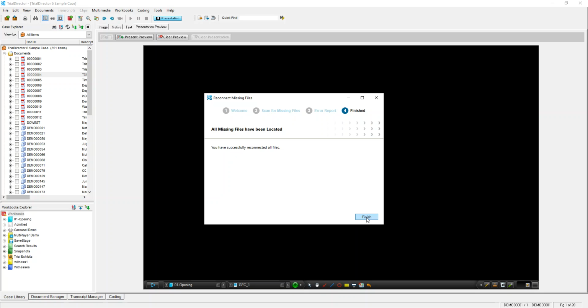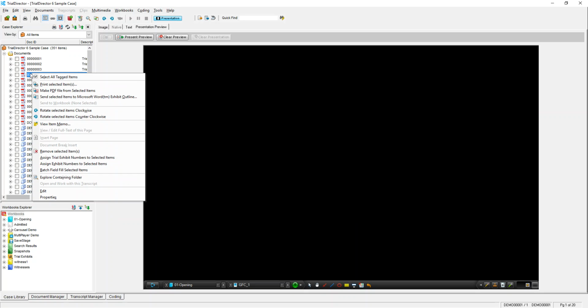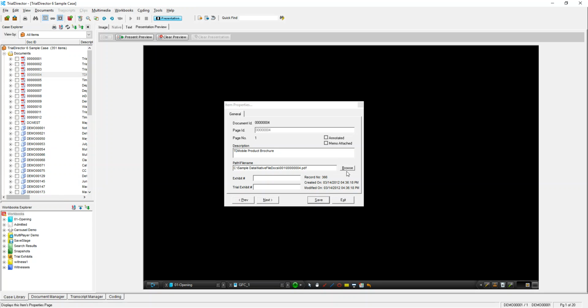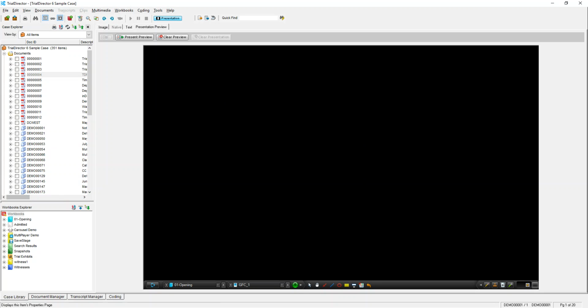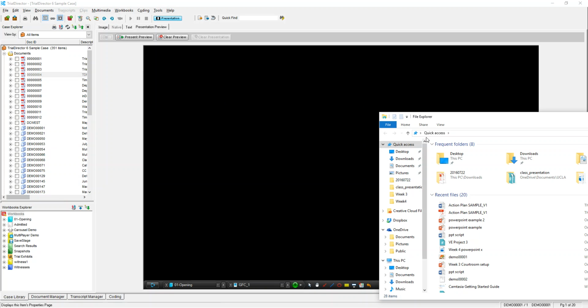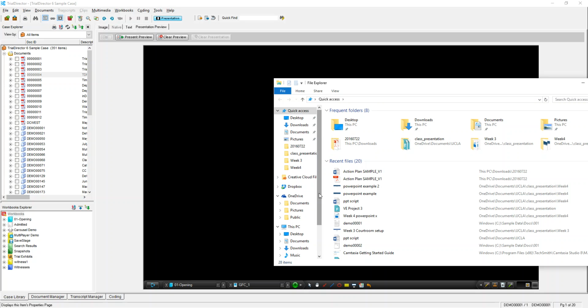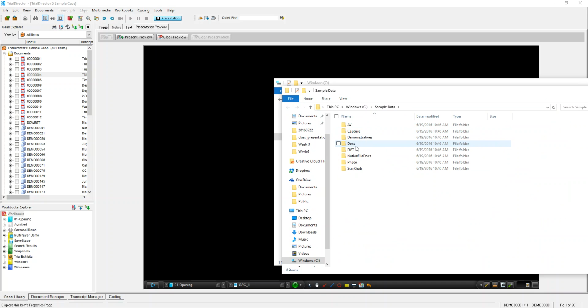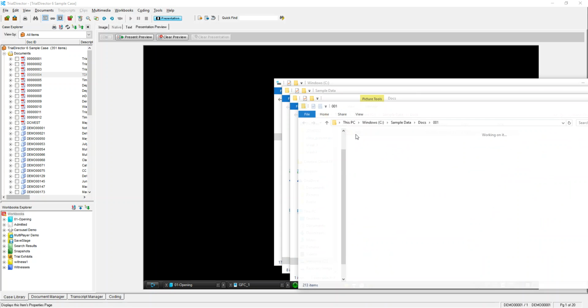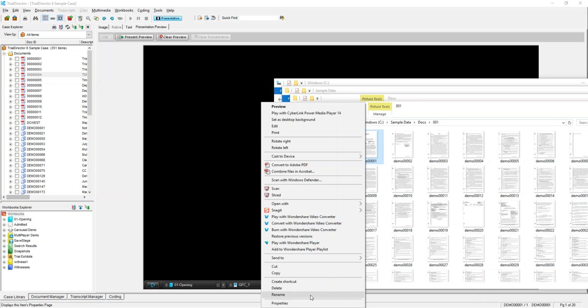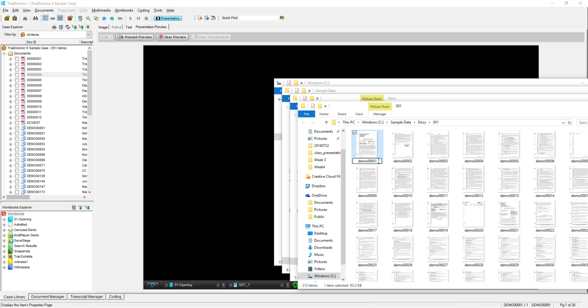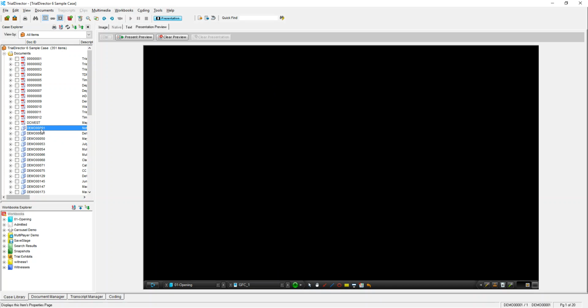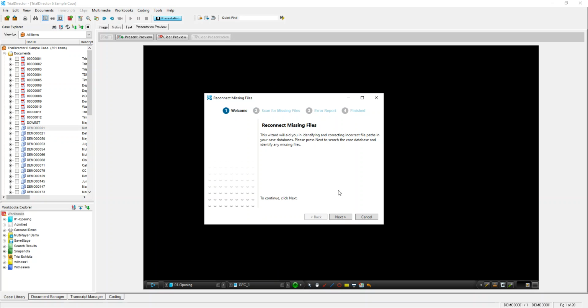So let me show you really quick if for some reason the file wasn't there. I'm going to navigate out to, and it really helps to experiment around with this, sample data and docs. And I'm going to change the file name here of our demo 01, just so you can see when an error occurs. So here's demo 01 over here. I just changed the file name, reconnect missing files, and look, here it comes.